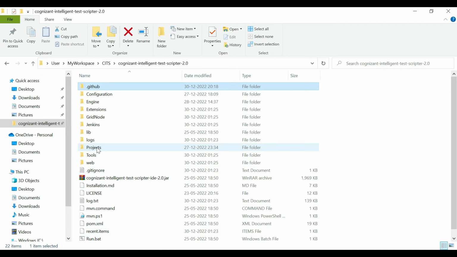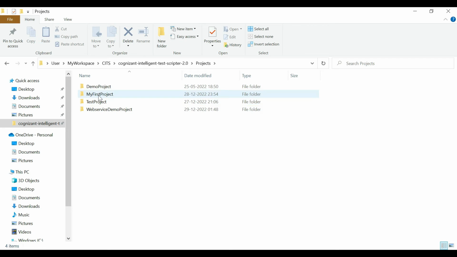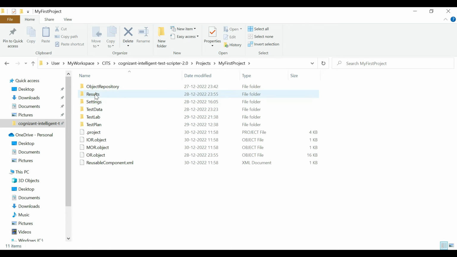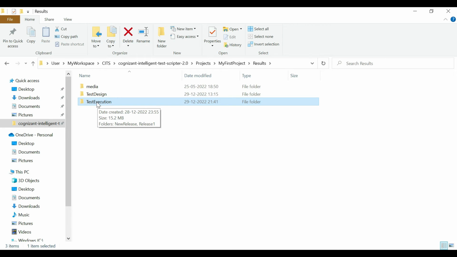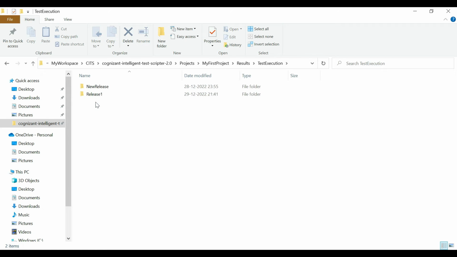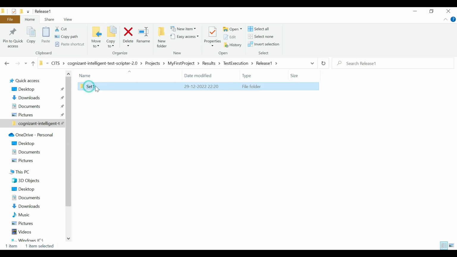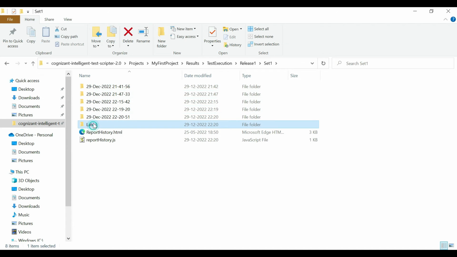So if I go to Kits, if I go to projects, and my first project, and then if I go to results, test design contains all the results of the execution that you would do from the design pane, and this contains all the results of the execution that you do from the execution pane. So we have to enter into test execution. Release 1 is the name of the release, if you remember. Set 1 is the name of the set that we have, and then we need to publish this latest folder.